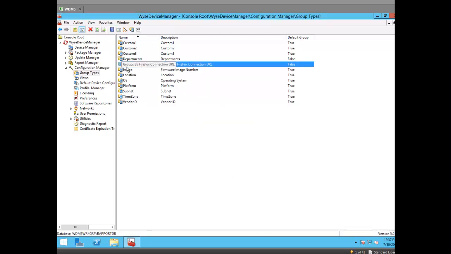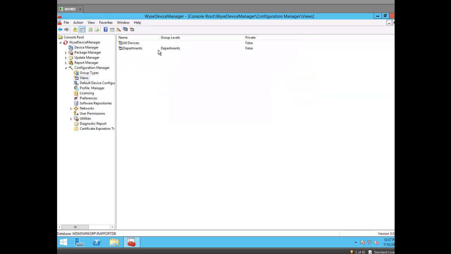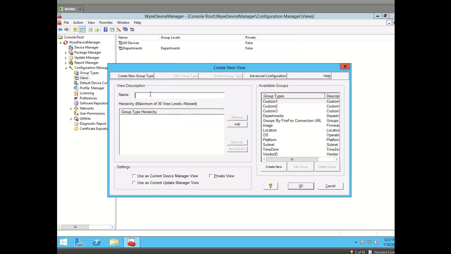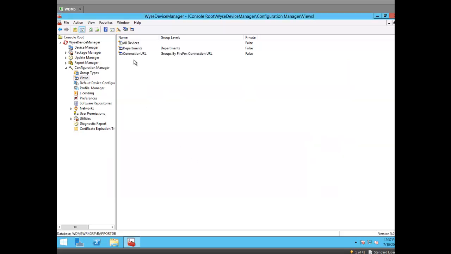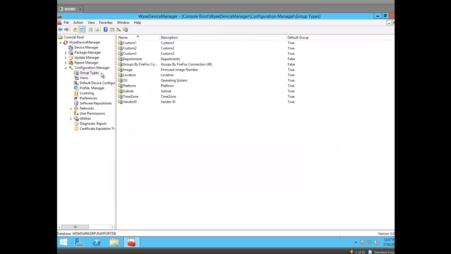And then we're going to go associate a view with this group type. So let's click on views. Again, right click. Let's do a new view. We'll give this a name. Let's just put connection URL. And then over on the right side, we need to add the group type to this view. Go ahead and click OK. And then let's go back to group types for a second.